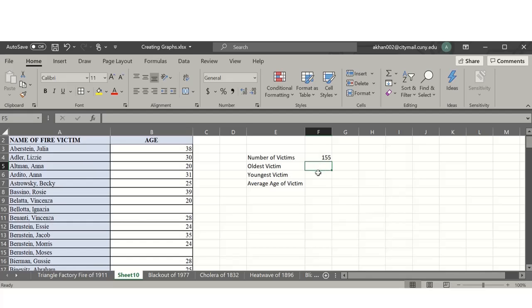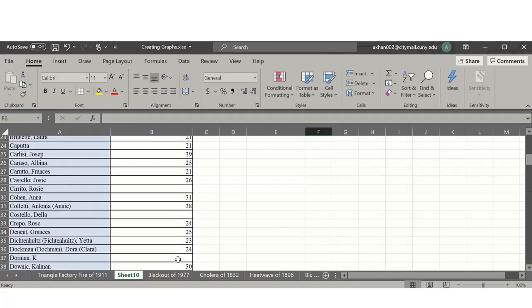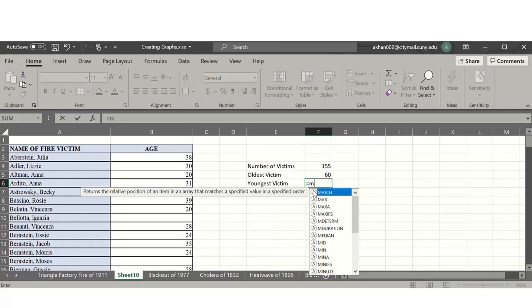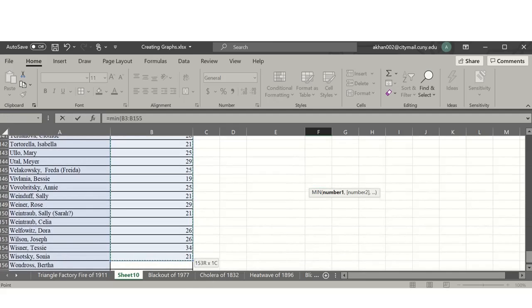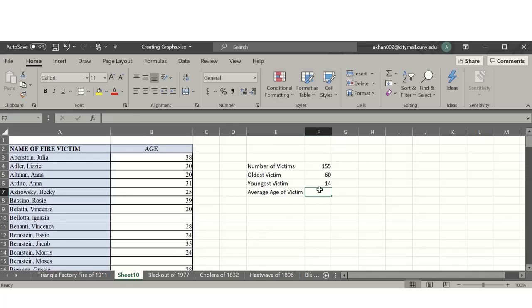Now for the oldest victim, you want to use the formula equal sign MAX, and you want to highlight all the numbers. Enter, it gives you the maximum age. Youngest, very similar, but this time use MIN, minimum number. Highlight all the numbers. Enter, gives you the minimum age.